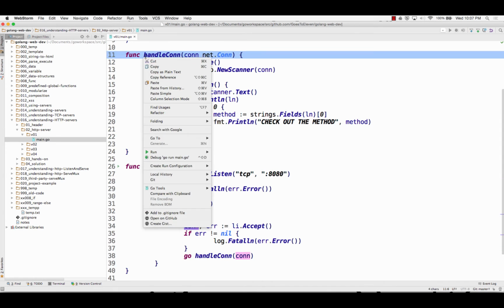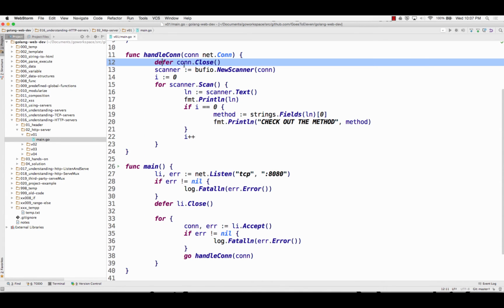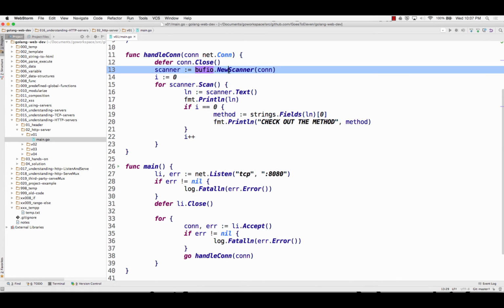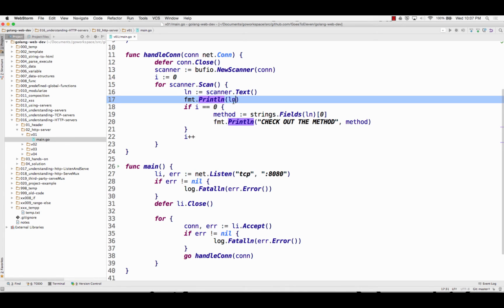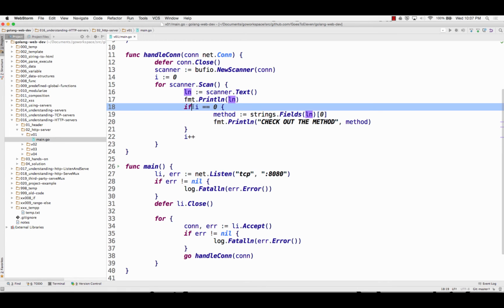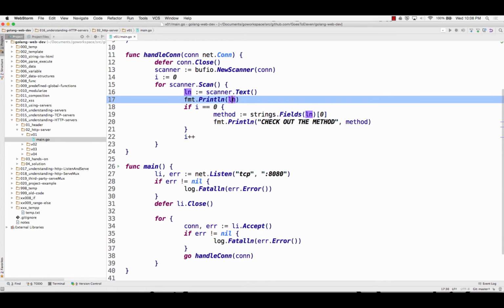So we create our own handle function, and defer every connection. You want to close it, so defer close. Defer just means that when this function exits, then we'll close it. And then bufio.NewScanner, that connection, gives us a scanner. Scan over it, right? And print out the line. So print the text for each line that came in, and then print the line.